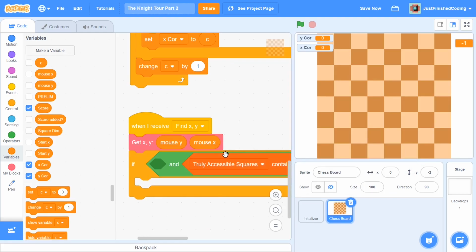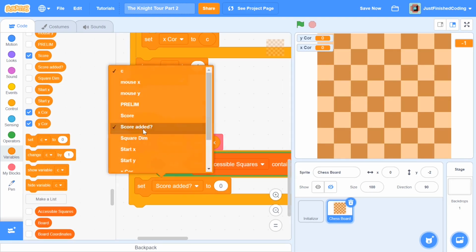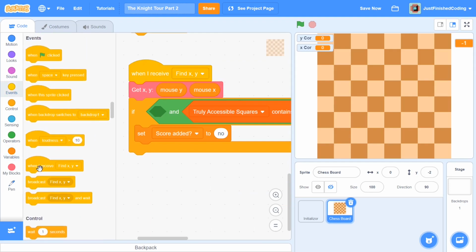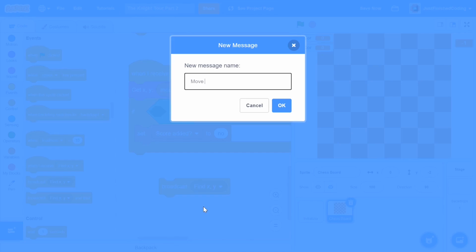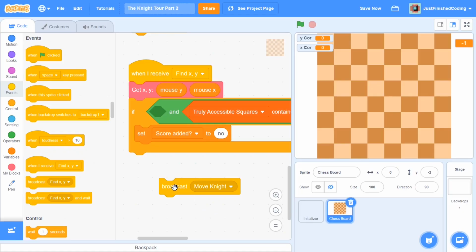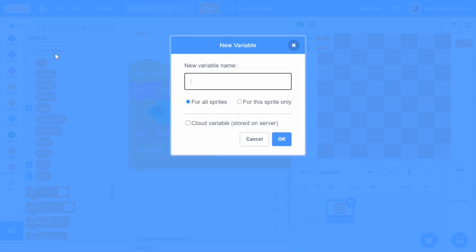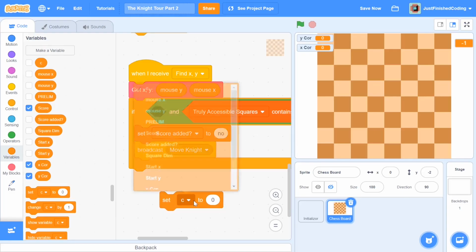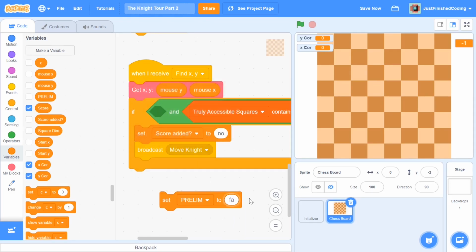Okay, so if truly accessible squares contains that particular thing, I'm going to do a couple of things. First I'm going to set score added to be no, because at this point we haven't incremented our score just yet. And now I'm going to broadcast the obvious message, which is going to be called move knight, and that's going to be responsible for moving our knight. And once you set that up, you want to do one last thing at the end of this, and that's going to be that whole prelim variable thing. This is going to be a set, oops, not make a new variable, set prelim back to, where's that? Yeah, set prelim back to be false. Okay, that's pretty much it.